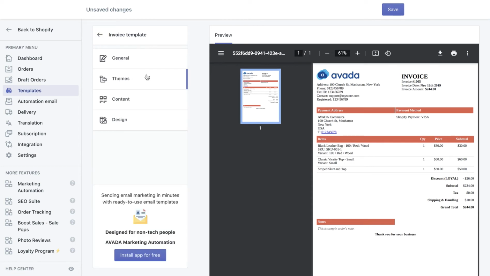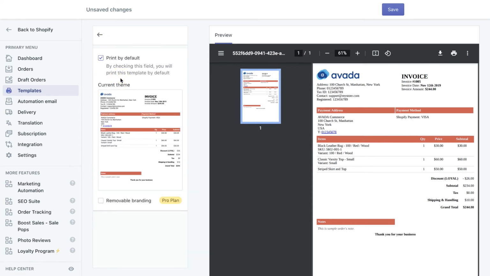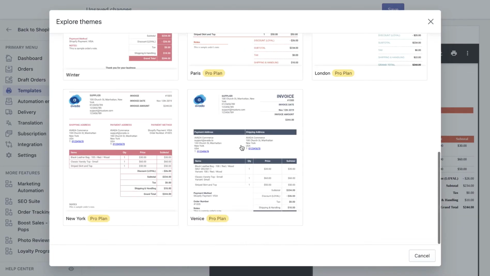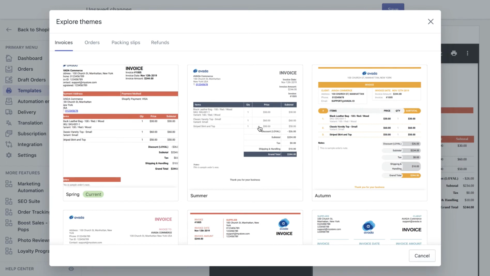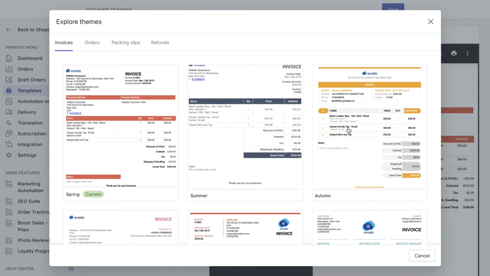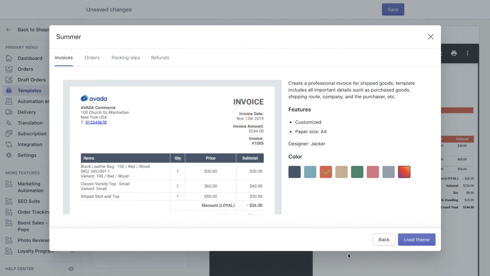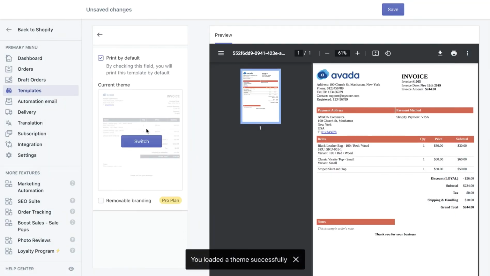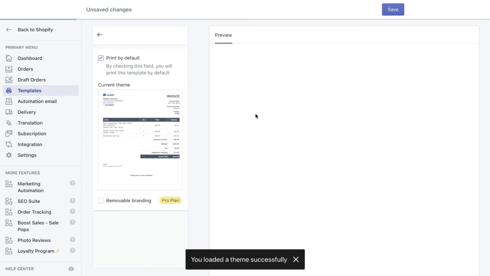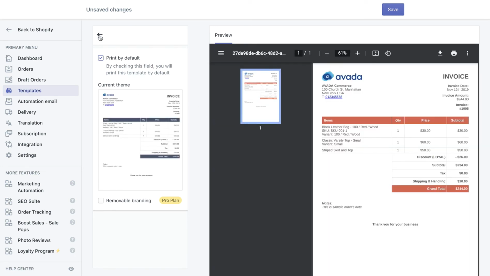Moving to the next one is to choose the theme for your templates. When you hover over the current theme, you'll see a switch button. Click right on it, and AVADA has various templates that preview for you. You can select one of them here. For example, I select this one and click load theme. Okay, so here is the new theme that I've just loaded. Enable prints by default means that whenever an order is created, this template will be used to print out.